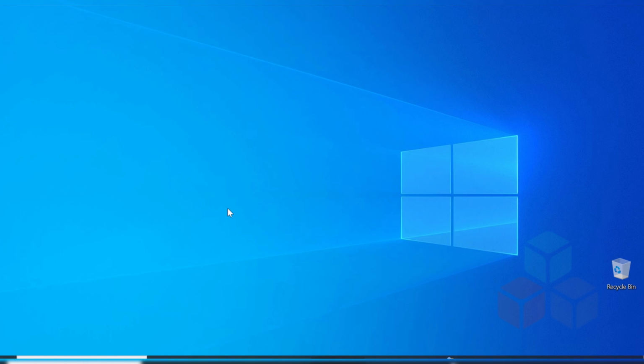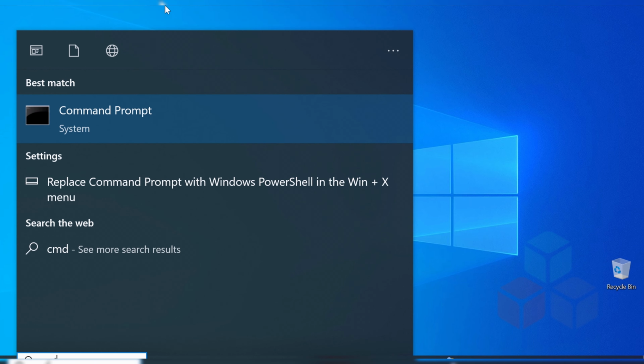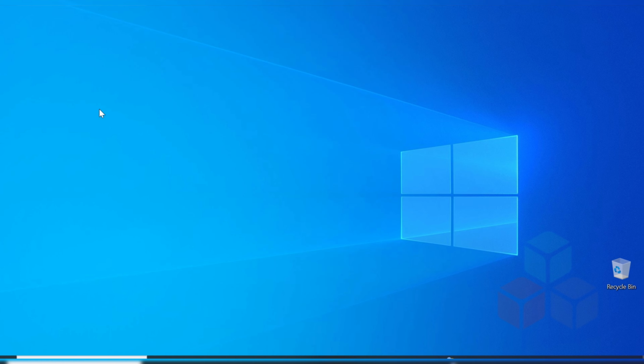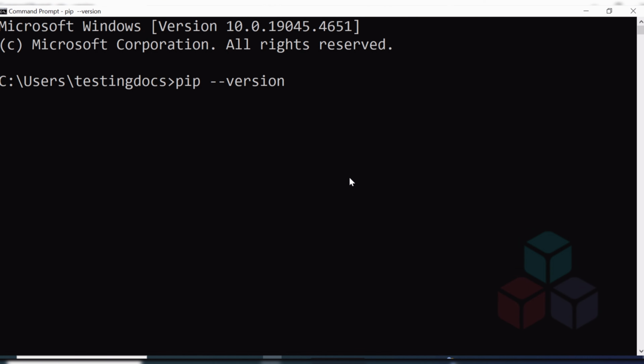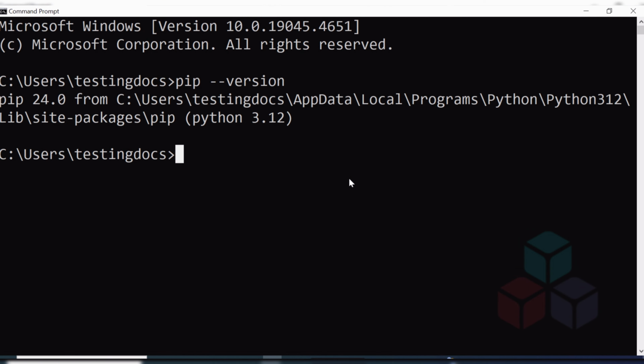Check if pip is installed. Open a command prompt and type the following command: pip --version. This will output the version of the pip command. So pip 24.0 version is installed on this machine.